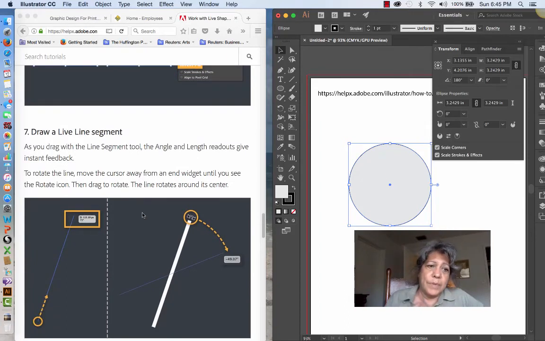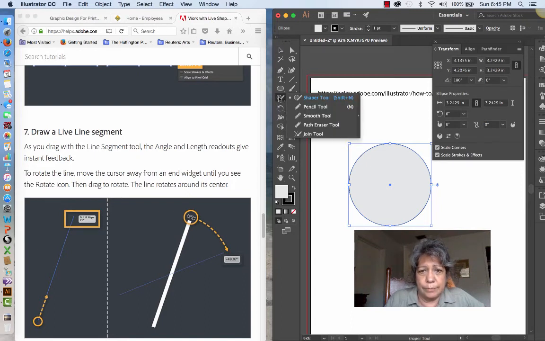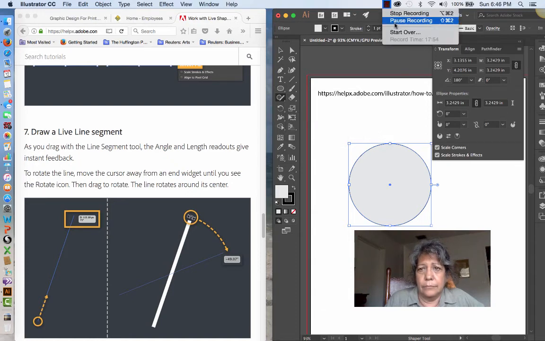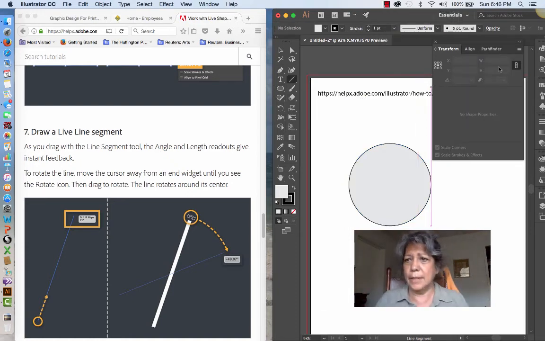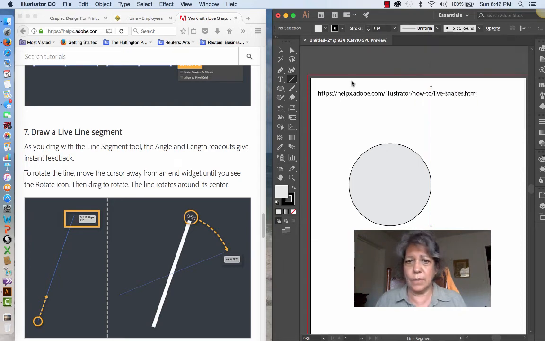Now we're going to work with a live line segment. Let's go back up here to the Shaper tool. All right, sorry about that. I'm going to put this transform box away. Rather than going to the Shaper tool, we're going to go up here to the line segment tool. And as you draw with the line segment tool, the angle and length readouts give you instant feedback.